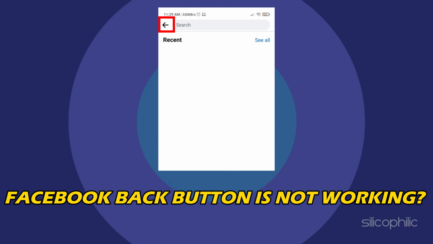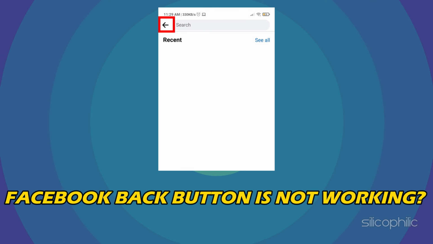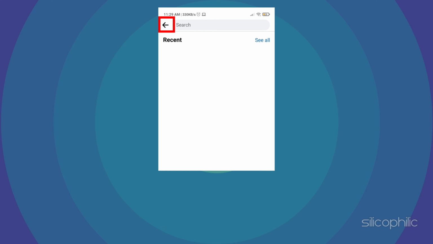Is your Facebook back button not working? Then you are at the right place. We have got some easy ways that you can use to fix this issue.